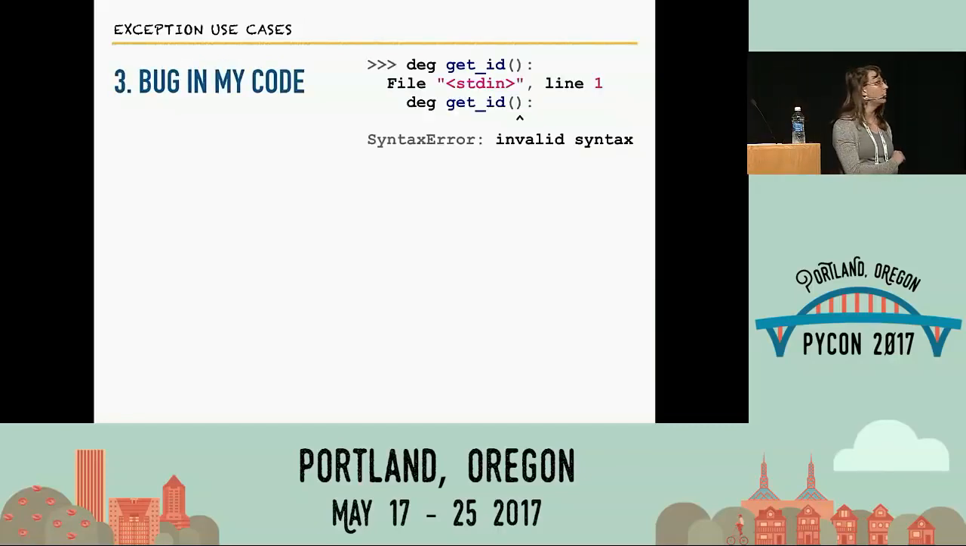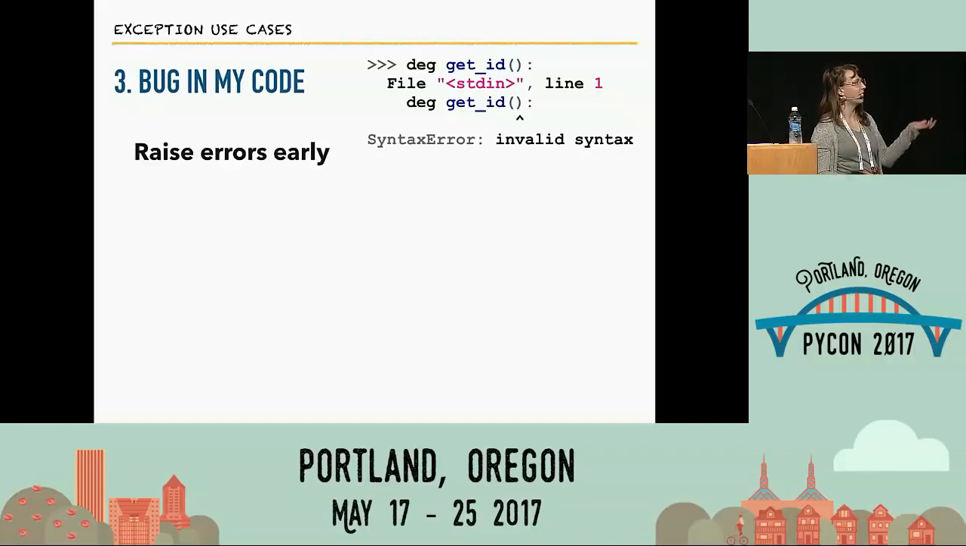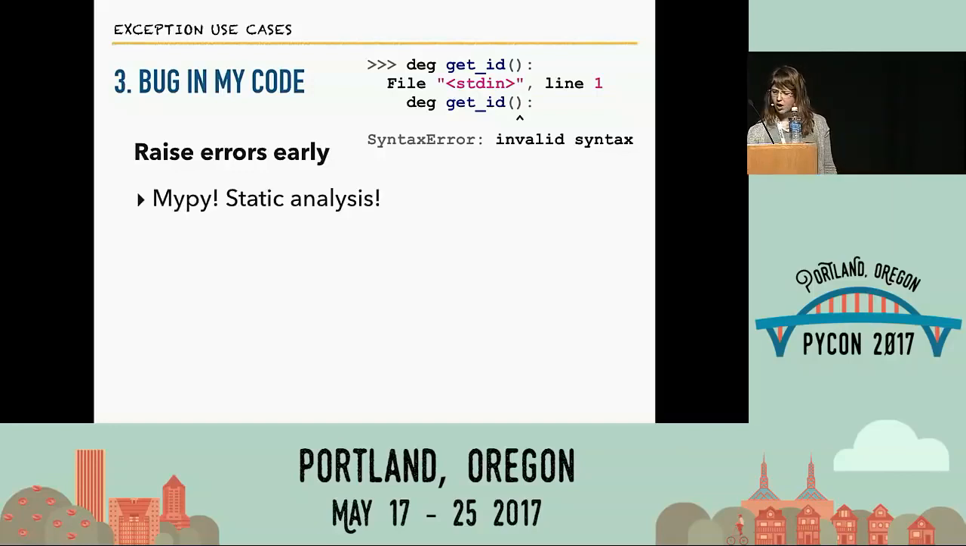I'm going to skip ahead one. So talking about number 3, bugs in my own code. If you type in invalid Python syntax, it's going to raise a syntax error in your interpreter, and there's not really a whole lot you can do about that. And I think this is actually a pretty good demonstration of what we should do in order to alert to bugs in our code. You should raise errors super early. I don't think you can even catch a syntax error in the interpreter, I'm not sure.